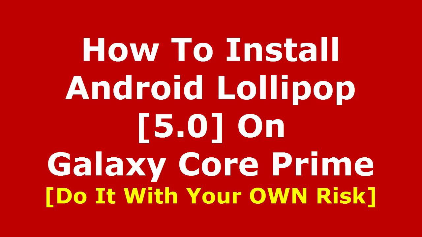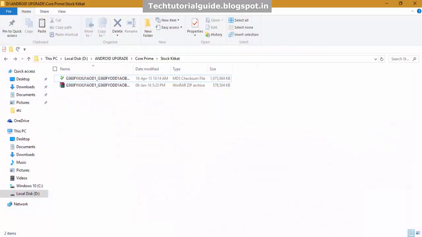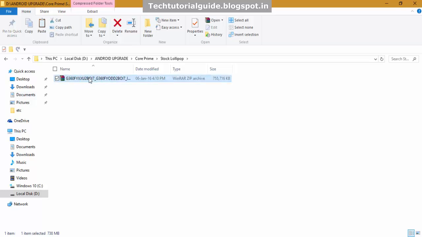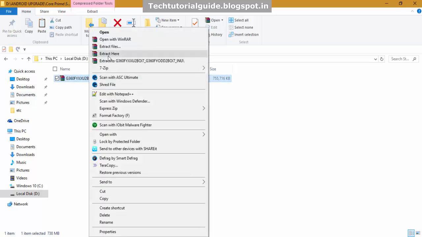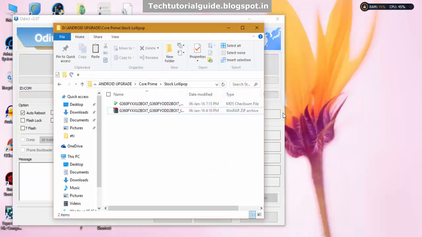In this video, I'm going to show you how to install Lollipop on your Galaxy Core Prime. Before that, we need to download the firmware of Core Prime. I have left a link in the description to download this file. We need to download this Core Prime firmware, which is 738 megabytes, and extract it to a new folder so that afterwards we can get the .tar file to place in Odin.